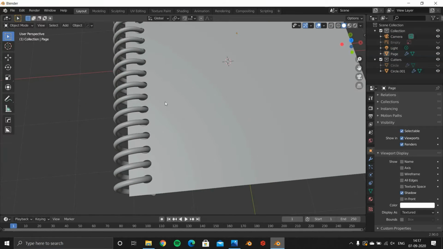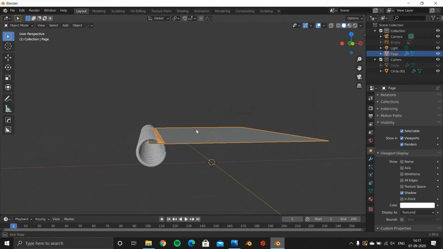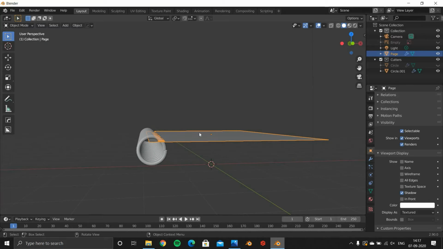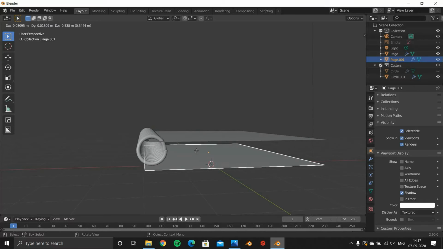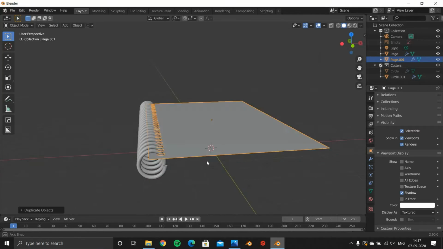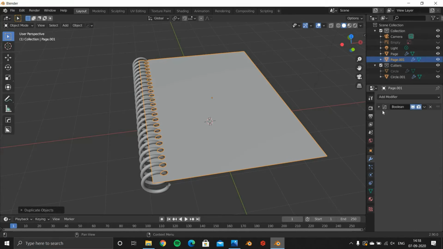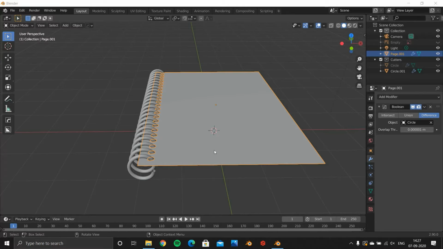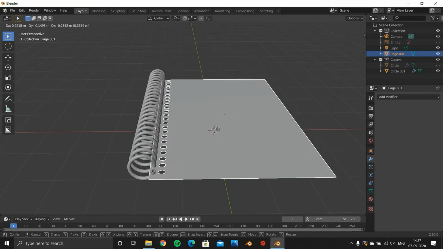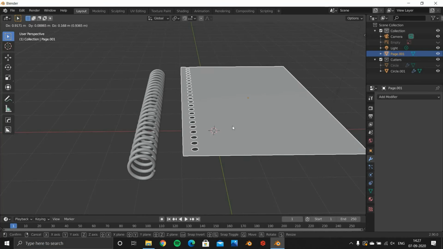Now to create the rest of the pages, select this page, press Shift D. Now I can move this, press Z to... now wait guys, first what I will do is select this page and apply the boolean modifier. So in Blender 2.9, to apply modifiers we need to press this drop down menu and hit apply. So now as you can see, this boolean modifier has been applied.